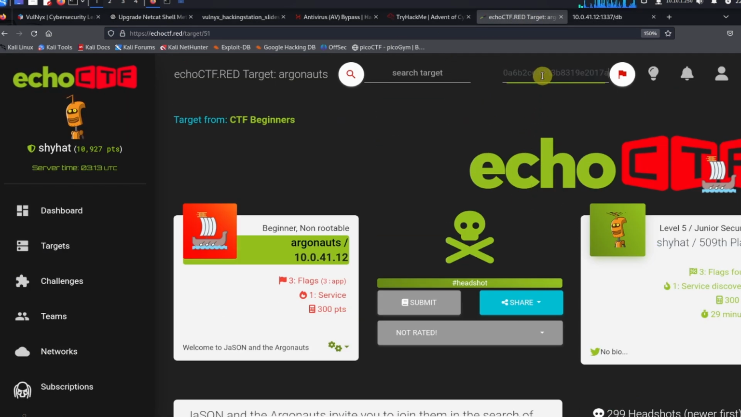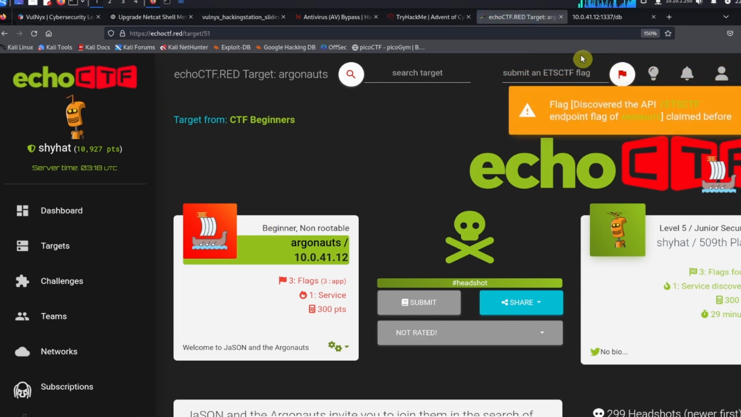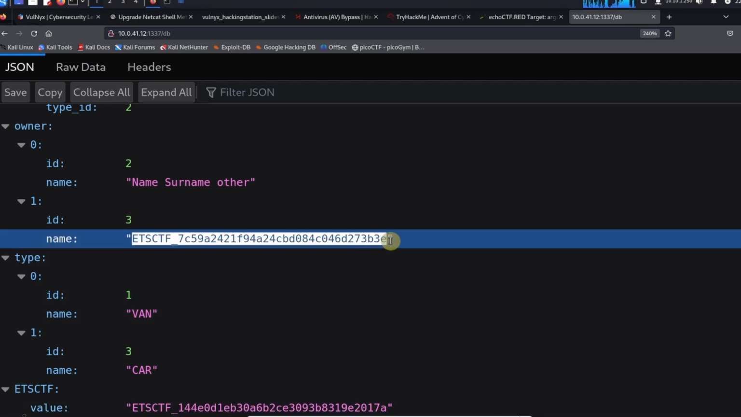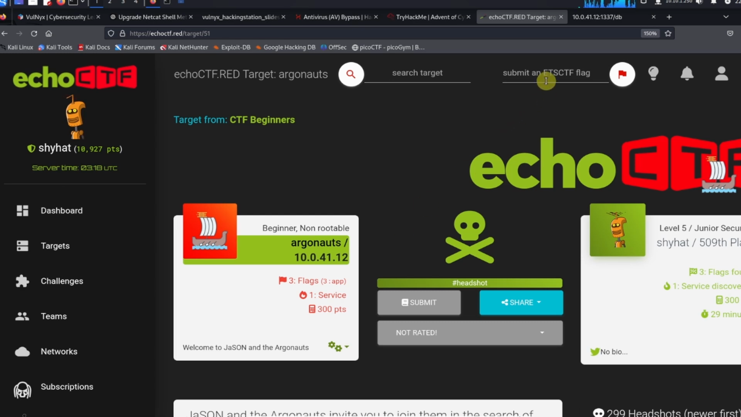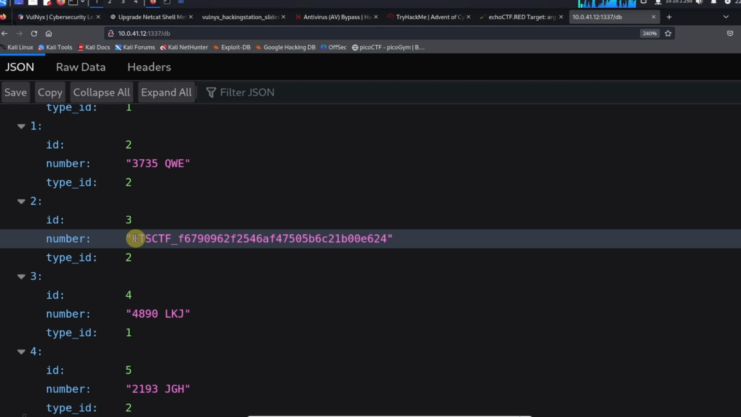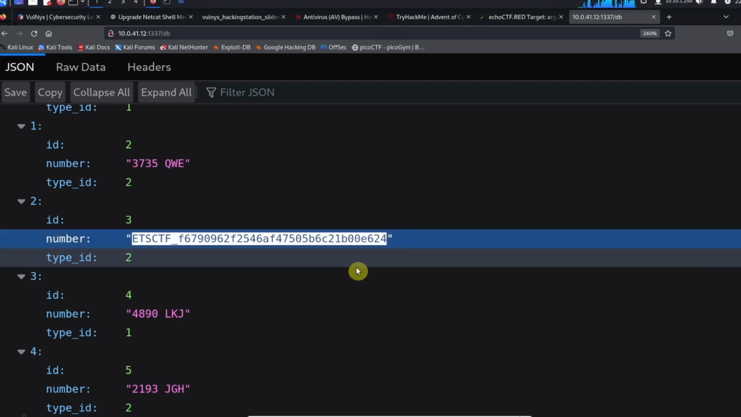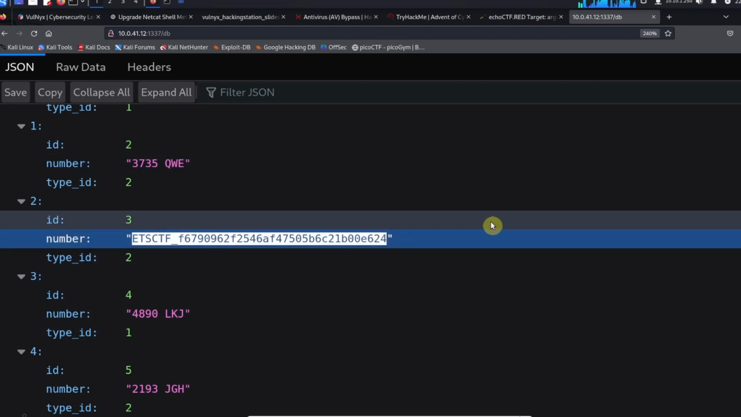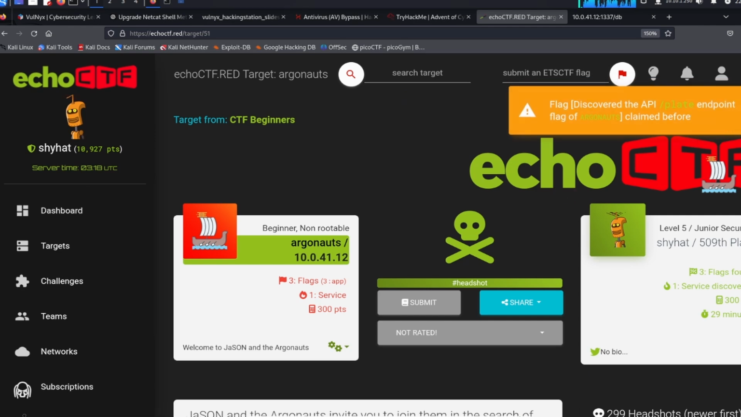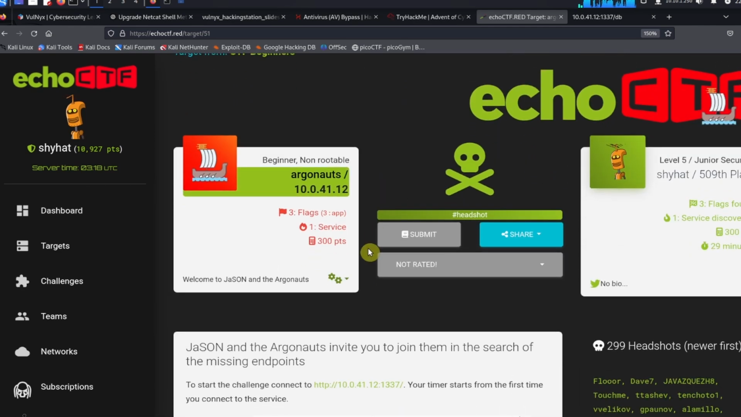We're going to submit this flag. And then we're going to submit another flag, which is this one. And then we're going to submit the third flag, which is this one. It's a bit confusing why they would put all the flags in the same place, but I'm not a CTF exercise designer. I'm just going to submit my flags. Okay, so we've submitted 3 flags and we accessed the service, which means we're finished.